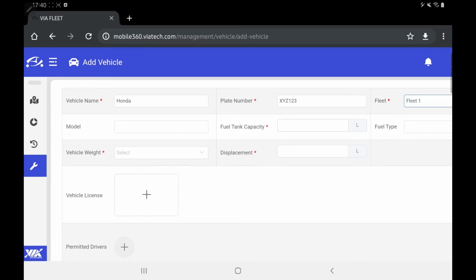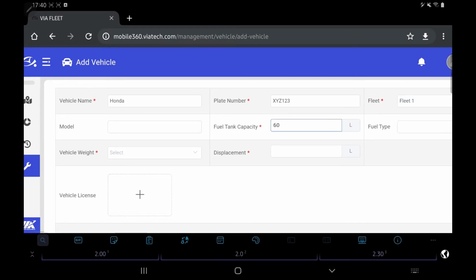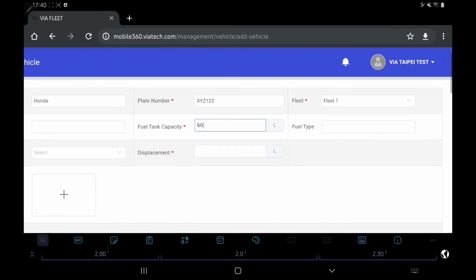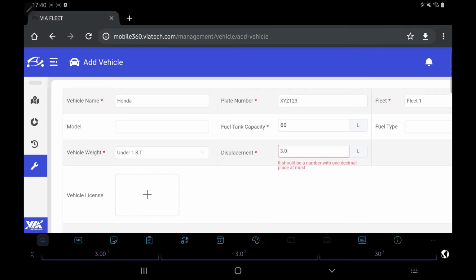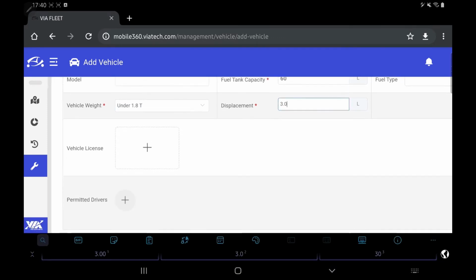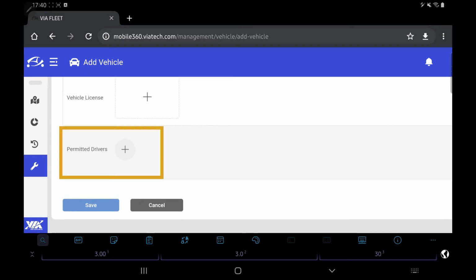You can also add model, fuel tank capacity. You can also add fuel type, vehicle weight, displacement. And here below you can also add an image of the vehicle license plate. And here you can also add permitted drivers, but first you need to create a driver's account. I'm just gonna click Save for now.